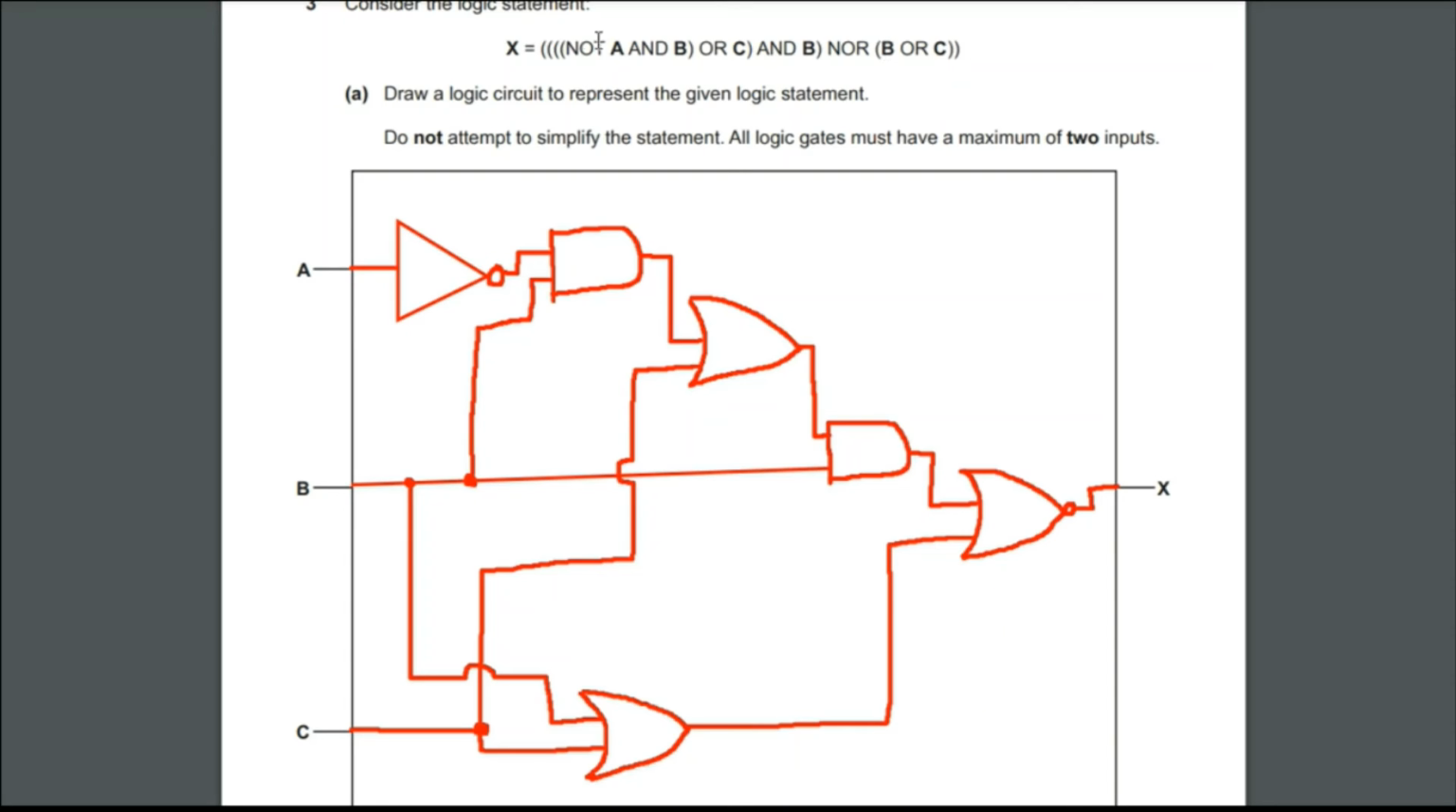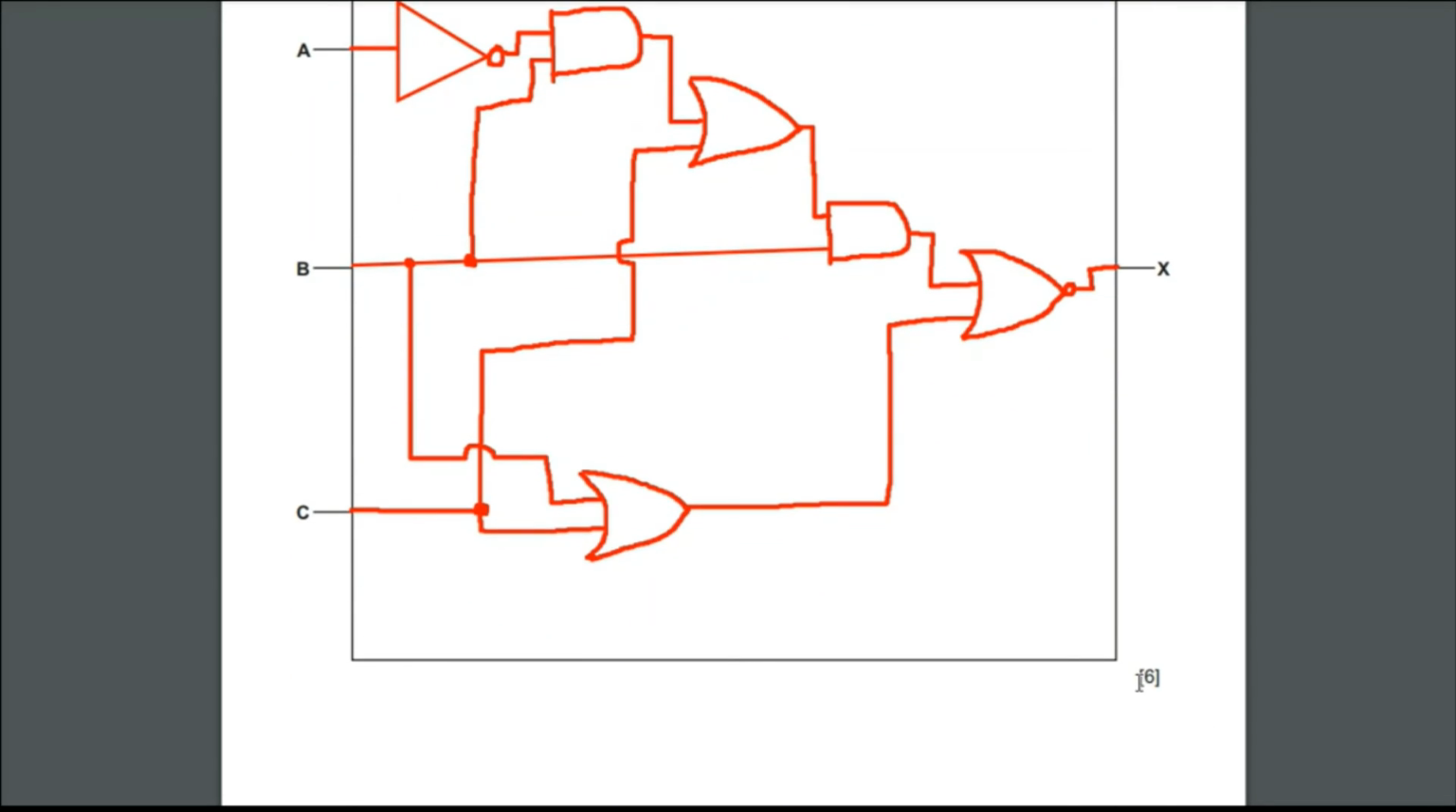The statement has been completed, which is equal to X. So we can just connect the output of this NOR gate to X, and the logic circuit has been completed. And if you have done this correctly, then you can easily grab 6 marks from this.